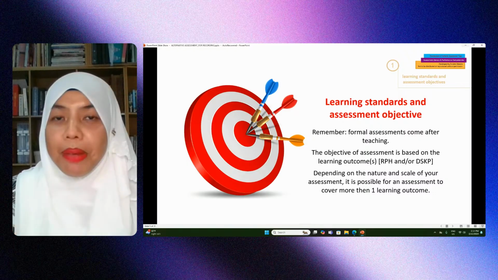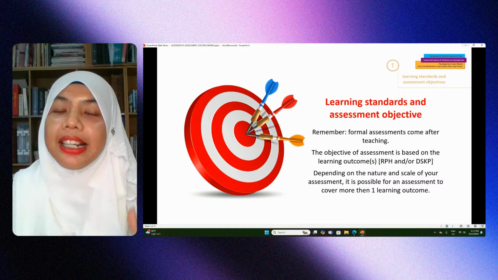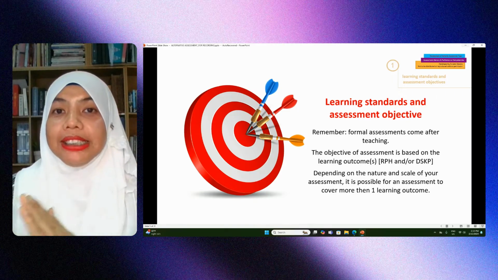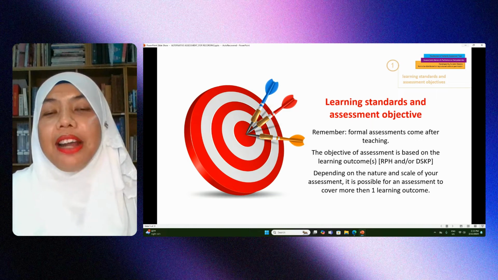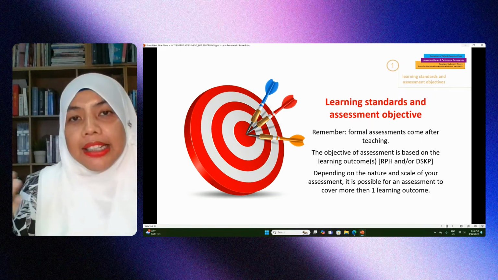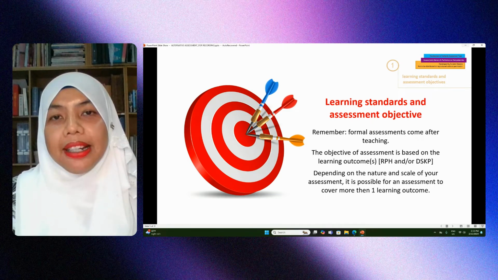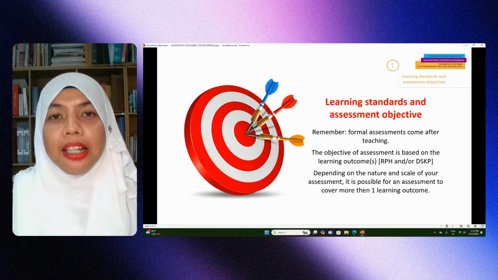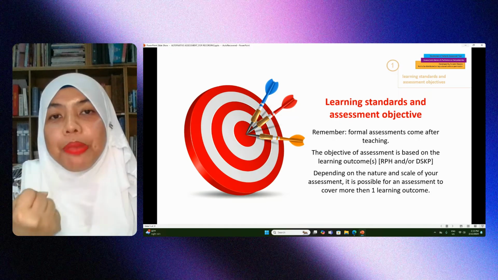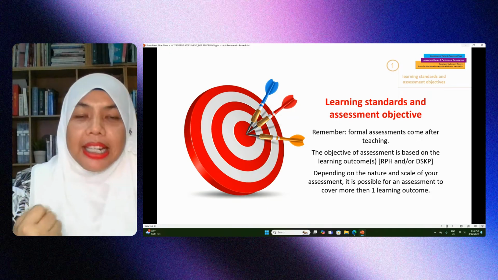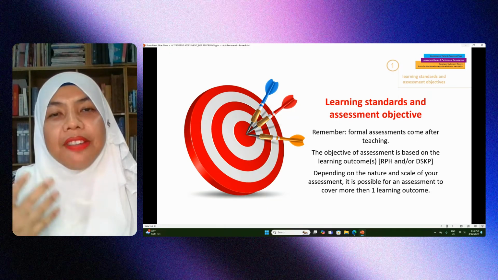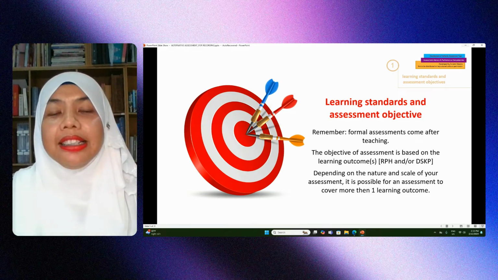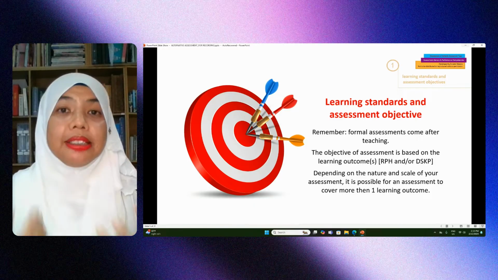In essence, I've mentioned this so many times in class. In essence, assessment comes after teaching. We teach first and then we assess. And when we teach, our teaching is guided by our lesson plan. And the lesson plan will have objektif pembelajaran which serve as the heartbeat of the lesson. All right. This objektif pembelajaran serves as the content and the learning that we want students to be able to master.